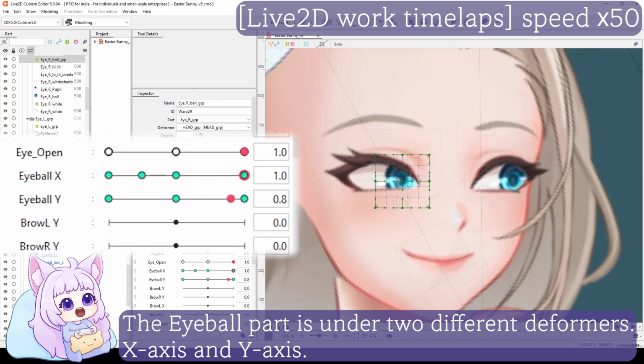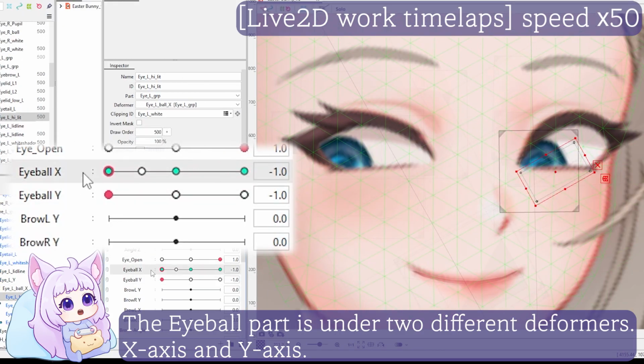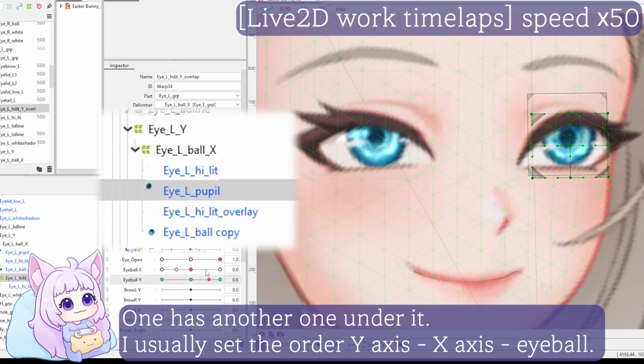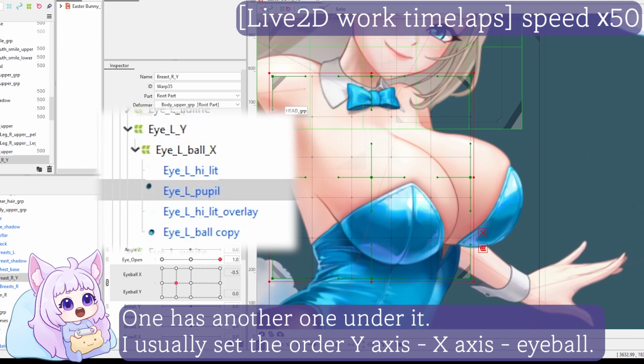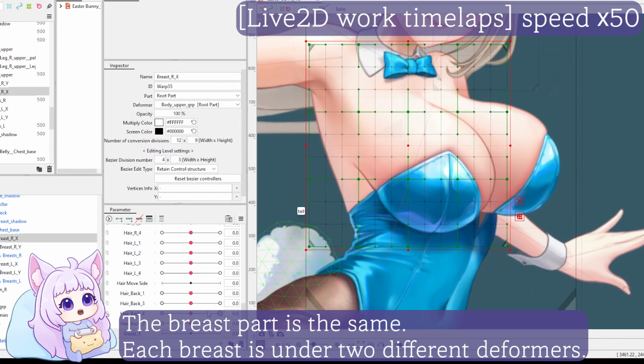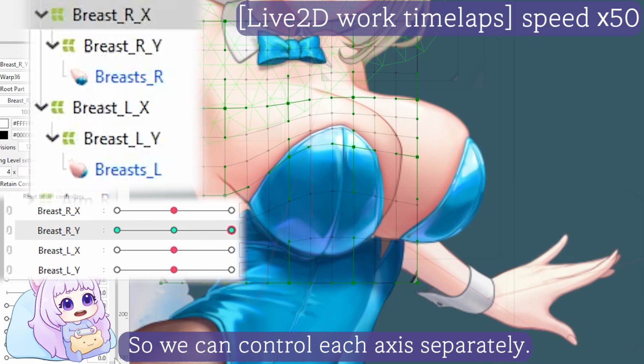The eyeball part is under 2 different deformers, x-axis and y-axis. One has another one under it. I usually set the order y-axis, x-axis, eyeball. The breast part is the same. Each breast is under 2 different deformers, so we can control each axis separately.